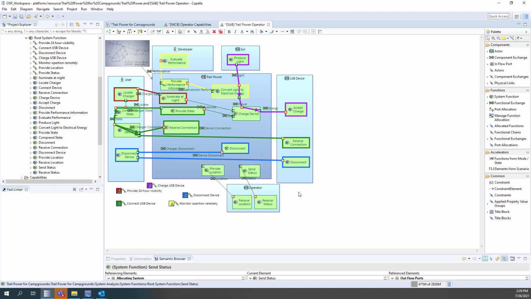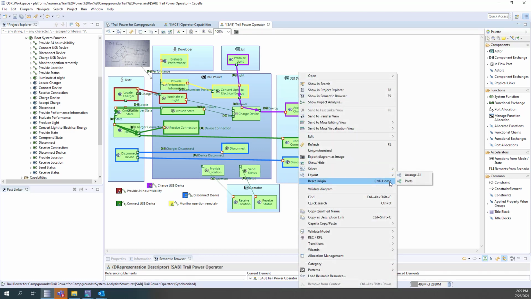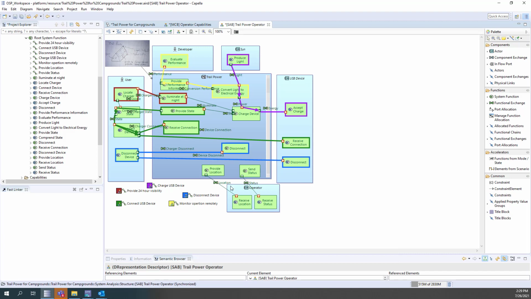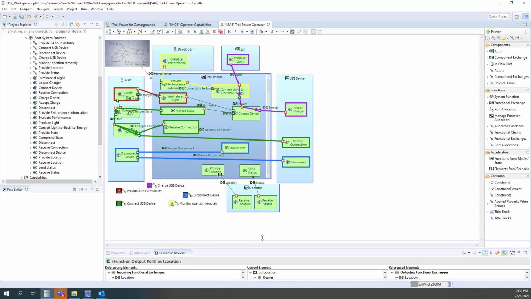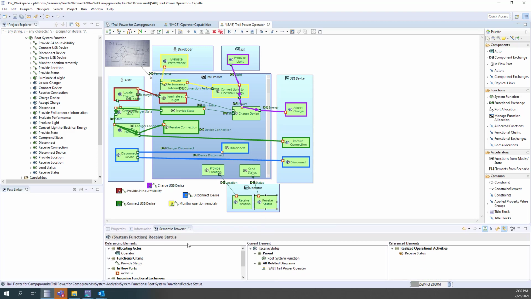I can use a command here called layout ports. And notice it changed the ports around and made them a little neater for me. And I just did that step. So this now has the operator, and it shows it's going to receive location and receive status. You'll notice now that I do have some information here about where I realized that operation from. There's the receive status. It's showing it there.